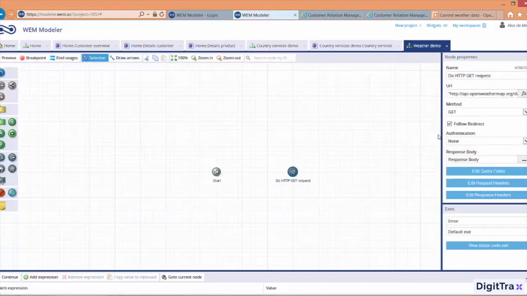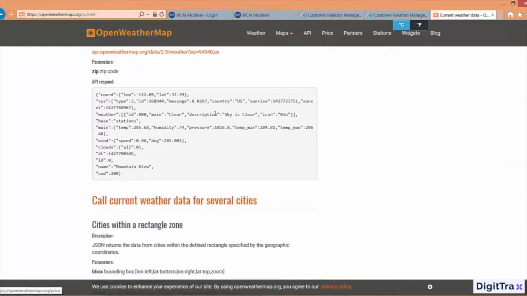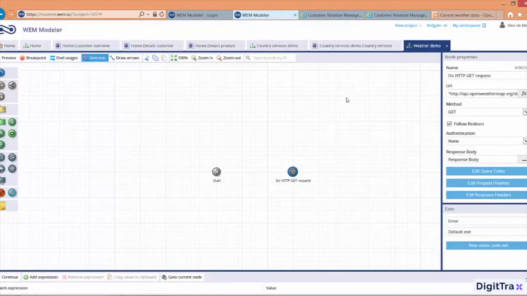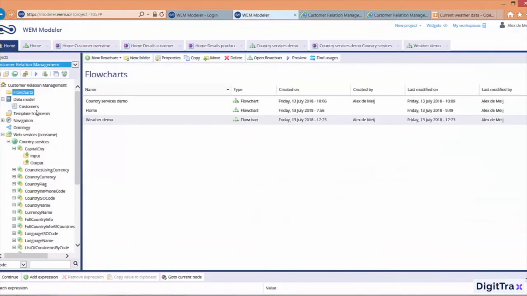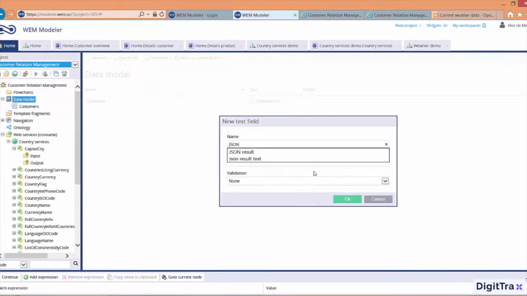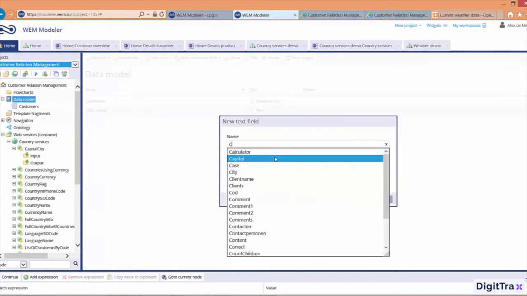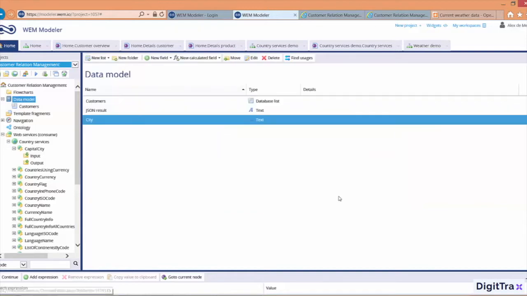It's got a get method. It needs a response body, so the response is like a JSON result or JSON response. I need to store that in something like a field, and I need a request field for the city. So I'm going back to my data model, and I'm going to create two temporary fields. One is the JSON result, and one is the city, which I'm going to use as an input.